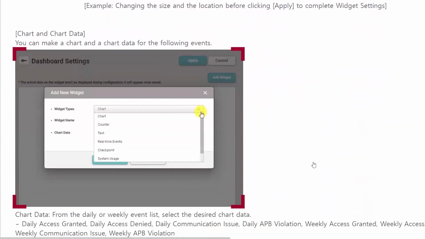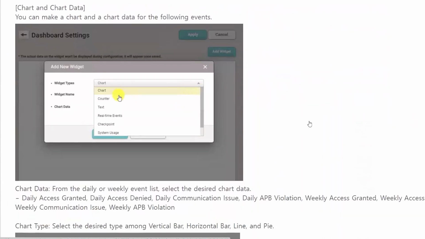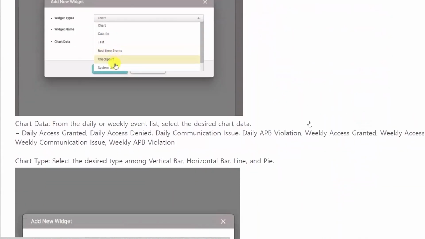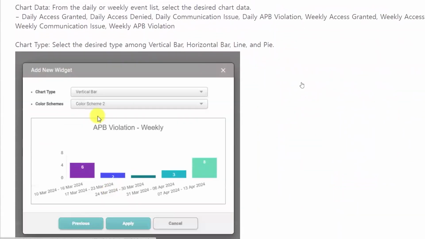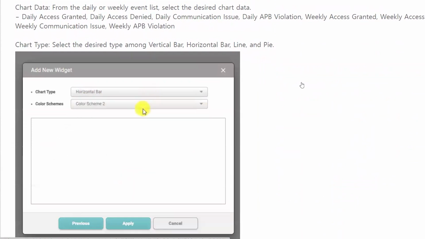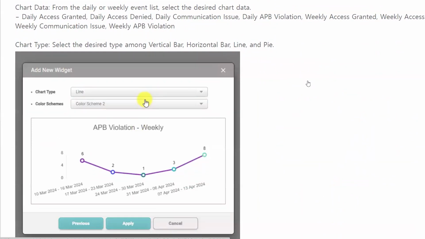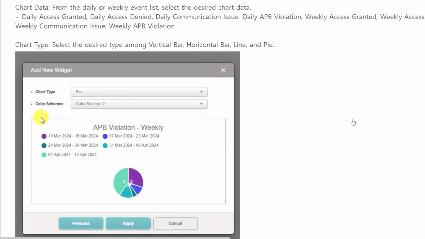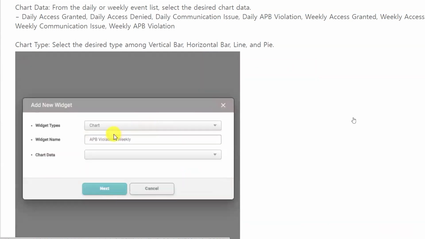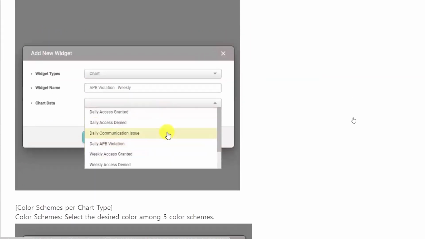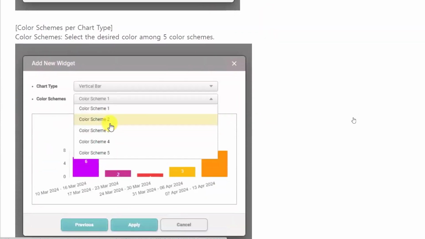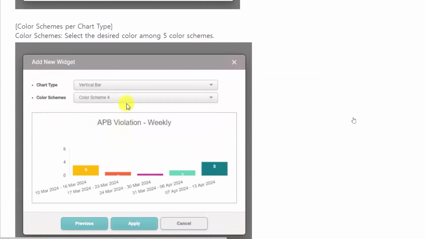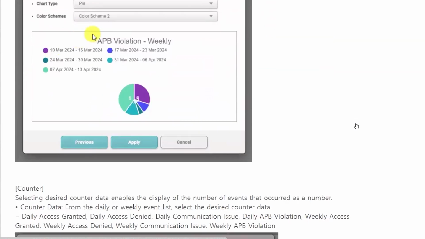Chart and chart data. You're going to first click on the widget type. There are many types of chart data that could go in, as you see right here: daily access granted, daily access denied, weekly PV violation, and so forth. Chart type, as I told you, you can have different chart types. Shown here are a vertical bar and pie. Also, remember how I told you we have 5 color schemes for each chart that can be designed.